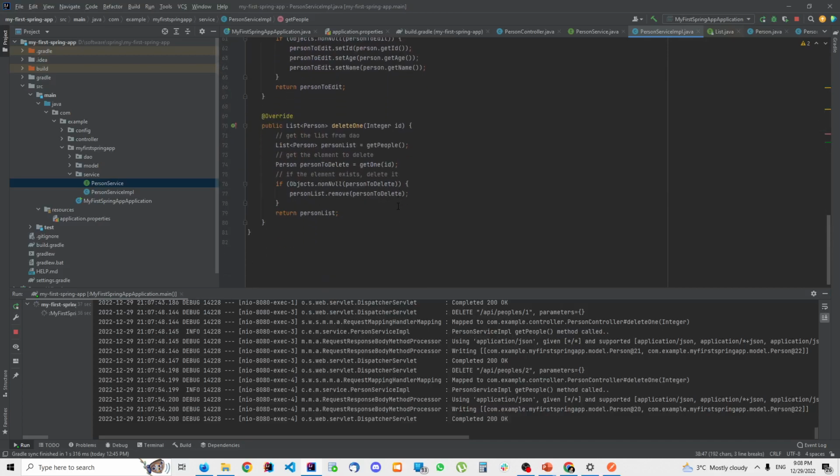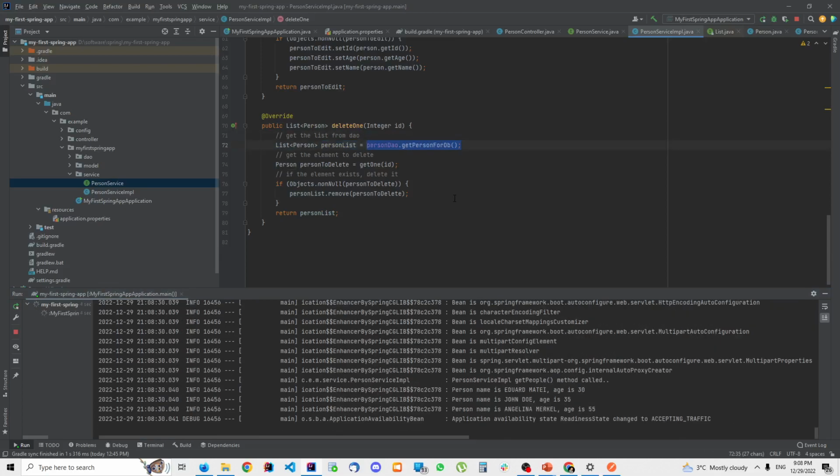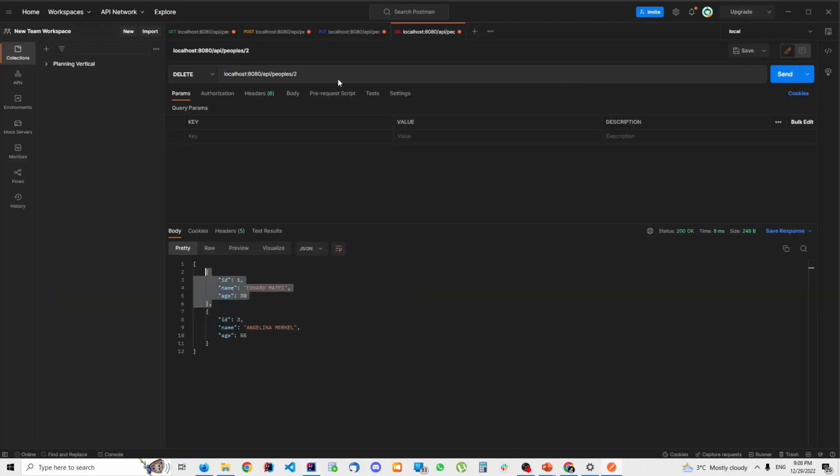So to fix that, I'm going to type here person, person DAO get person from DB. So now I'm taking the original list and I'm removing an element from the original list, not from the copy which the streams have created for me. So now I get the 1.